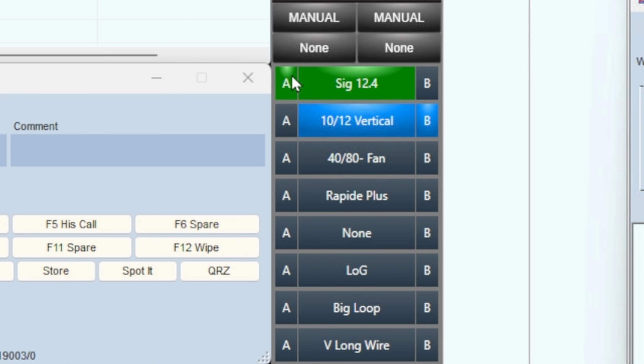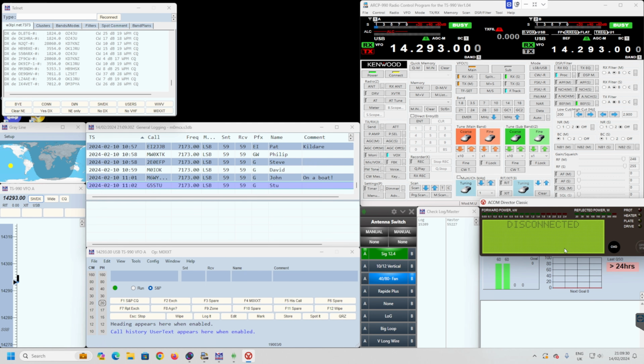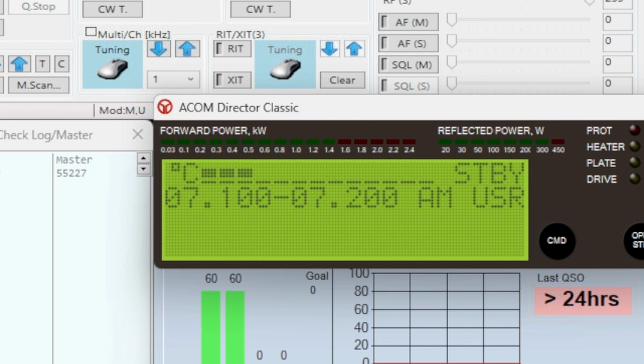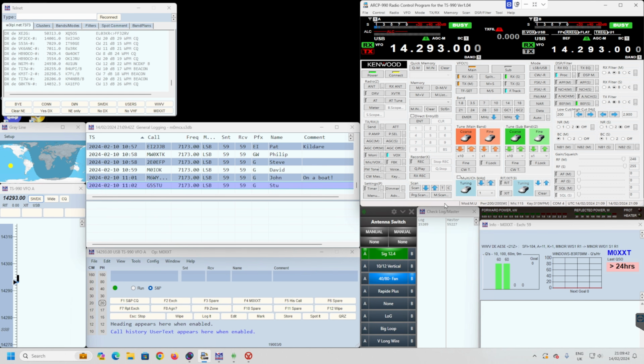So I've got an antenna switch here, which is actually talking via Ethernet out to the field. So I can switch up to 8 antennas. I've got other things as well. For instance, the ACOM remote control software by James M0YM, who just lives up the road from here actually. So we could connect to the ACOM and it's ready to go. I can put it into operate with that button, I think. And there we are. And if you watch my live streams, I cut the screen up a little bit. So it looks slightly different, but it is this screen actually.